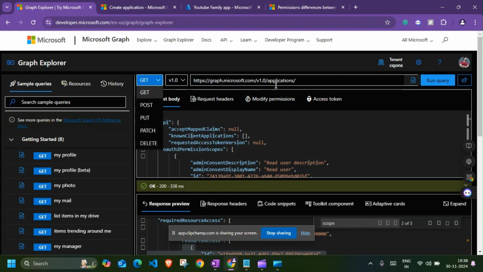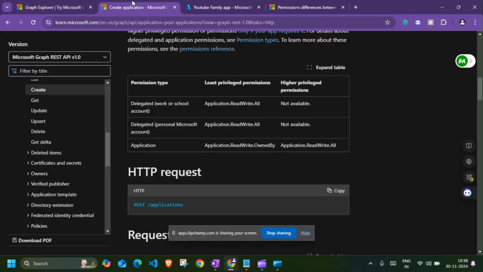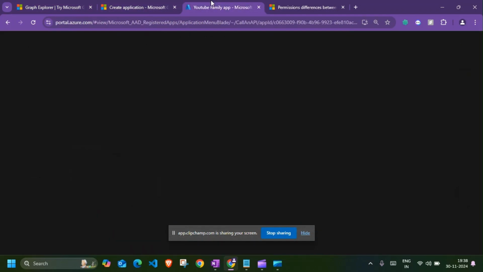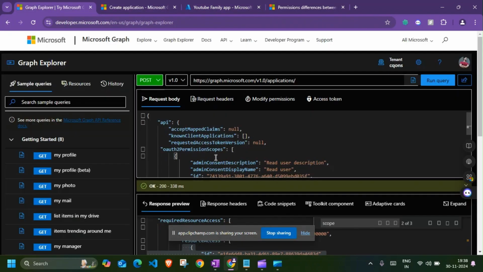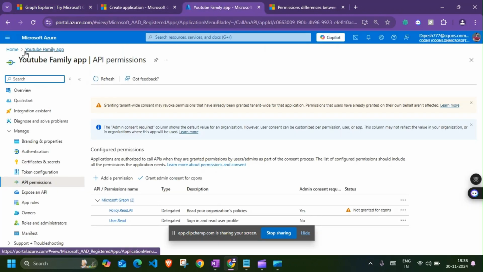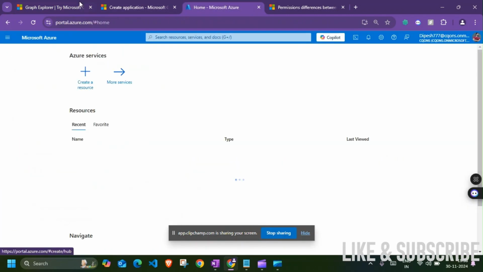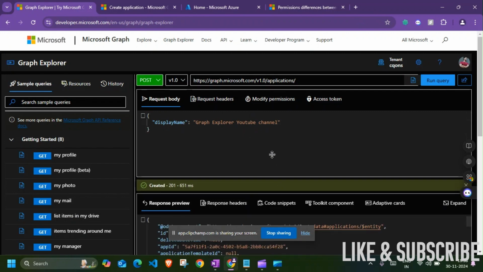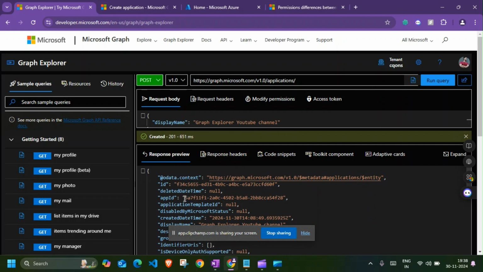So first things first, we'll go ahead and create an app registration. I'm going to change this to POST. If I scroll down to the documentation, what we're going to need is the display name. So let's add the display name. Graph Explorer YouTube channel is what I'm going to name it. I'll go back and click on run query. Once I click on run query, it creates the app registration for us.